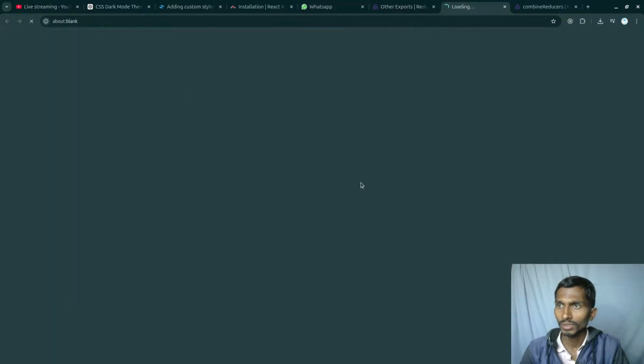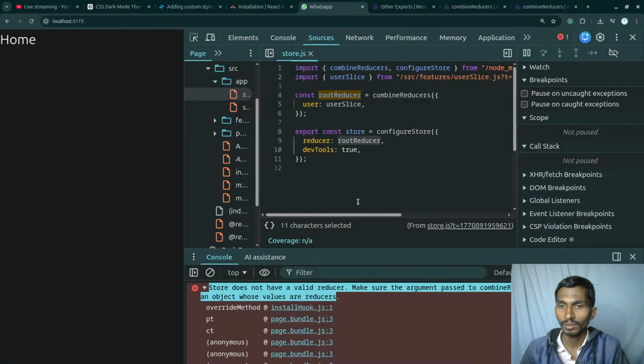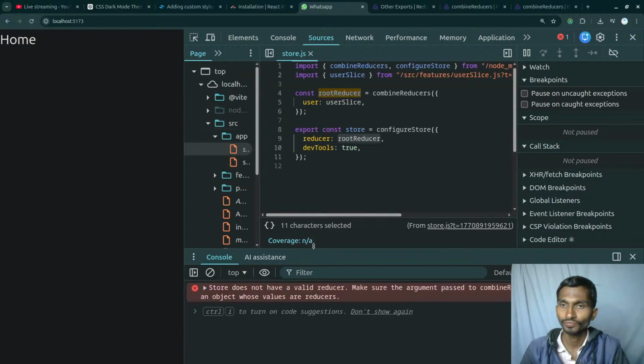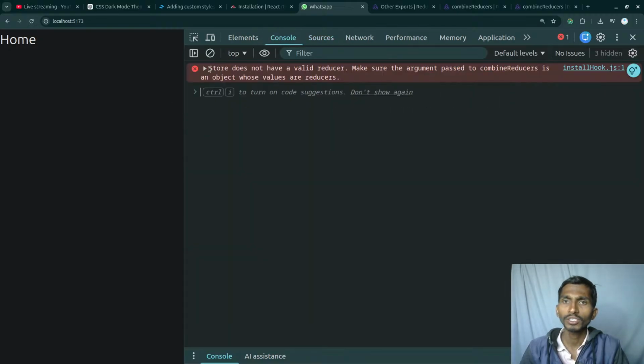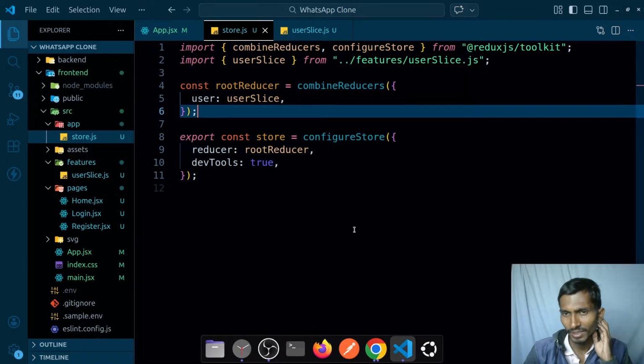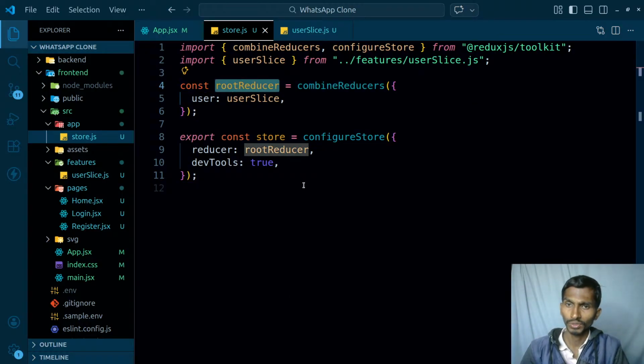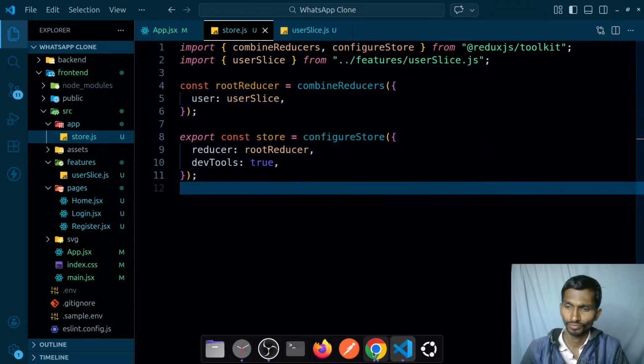So, combine reducers. The main error is this, if I mainly talk about the error, this is the error that I'm getting. Reload the page. And this one is pretty simple: store does not have valid reducer. Store doesn't have valid reducer, so definitely the problem is on our side, especially where we wrote the code: root reducer, configure store.